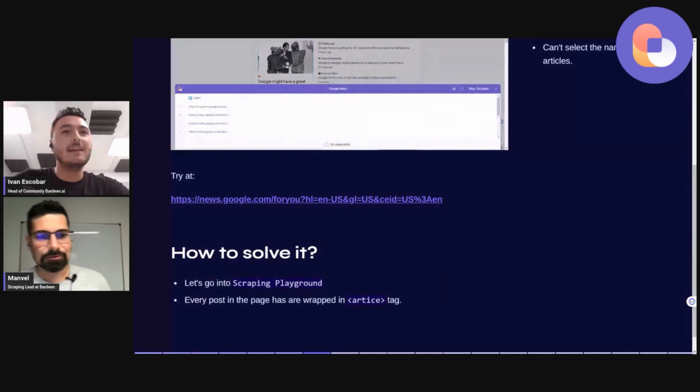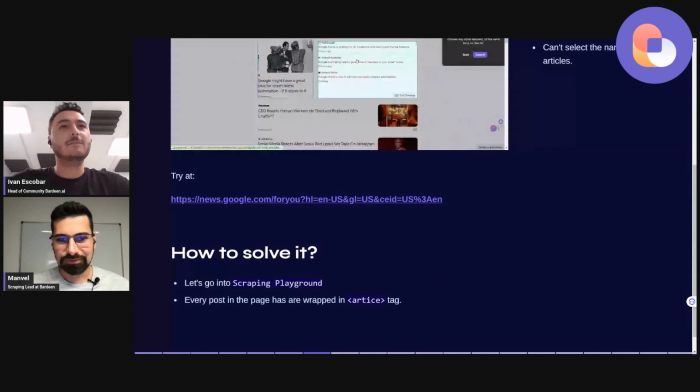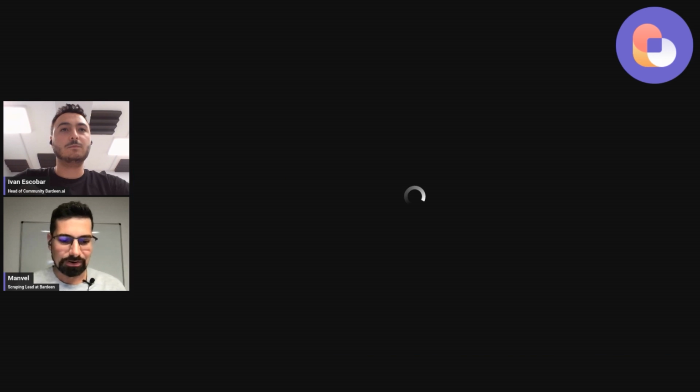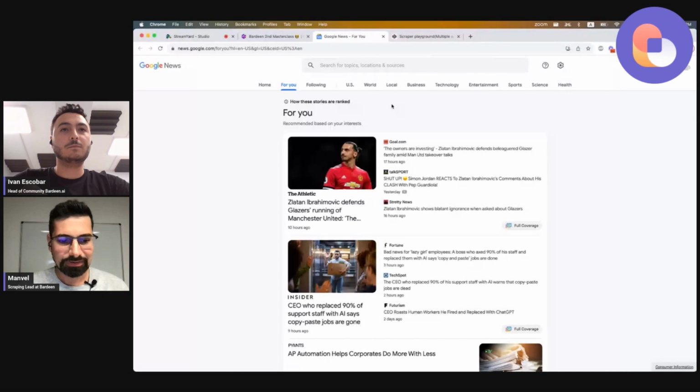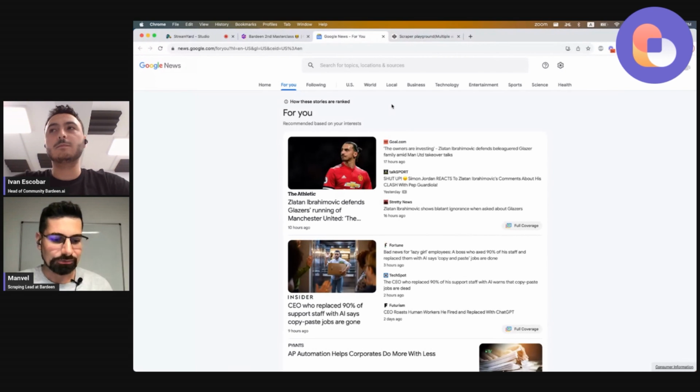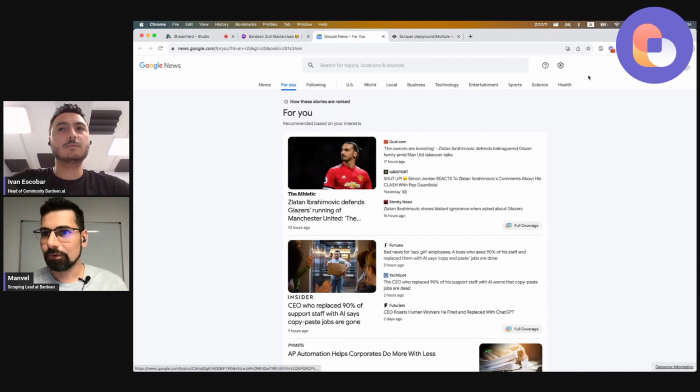Oh yeah. First, I would like to show the problem with Bardeen to also provide a little bit of context about how Bardeen detects list items. And then we would need to jump into a small playground to break the issue down into smaller pieces to make it more clear. So I'll be sharing my screen now.